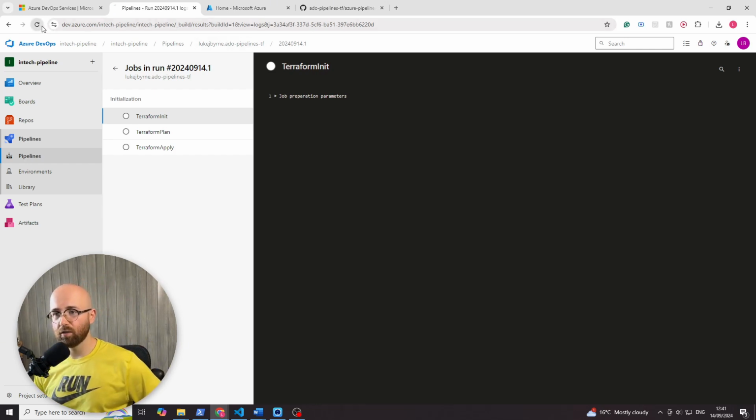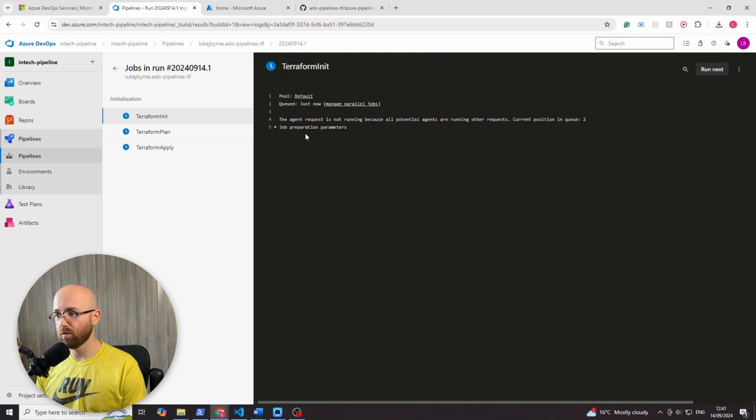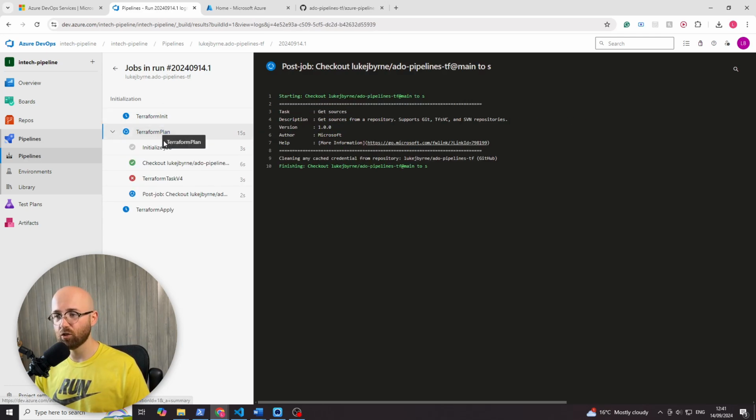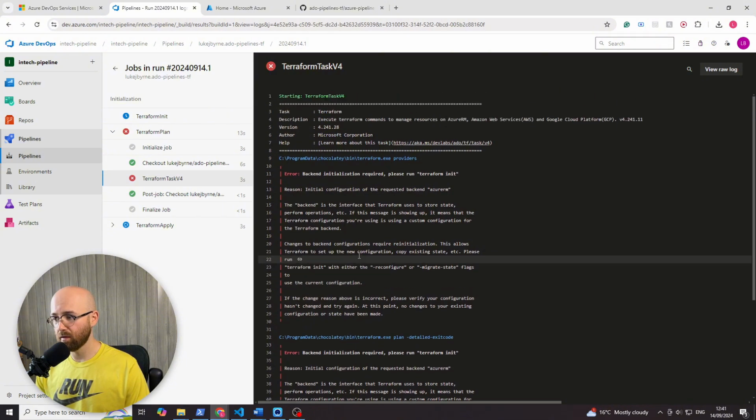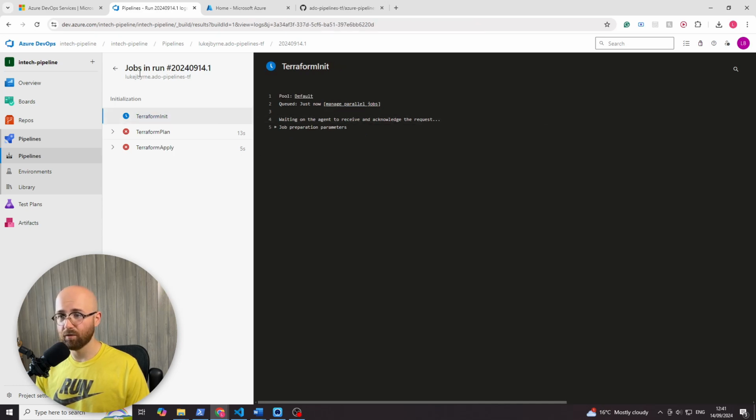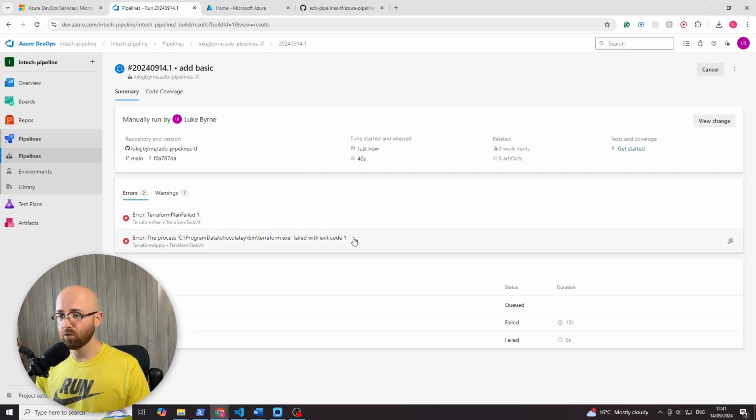If we refresh, let's see. There we go. Yeah, position in the queue number 2. On this run now, you can see the job, you can see all the stuff that's happening or not happening. Backend, blah blah blah. Please run Terraform init. Yeah, don't know why it didn't run init first. That was weird. Let's go back and just run it again.